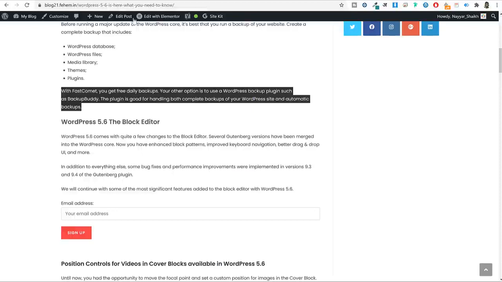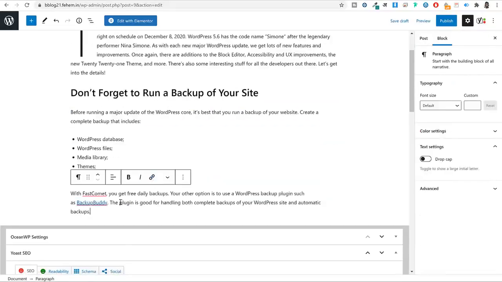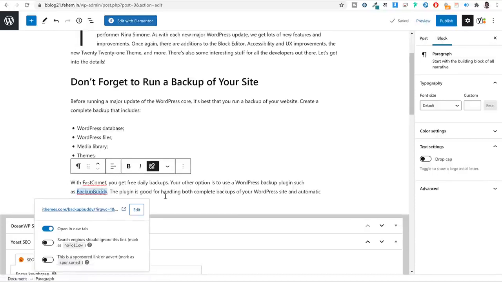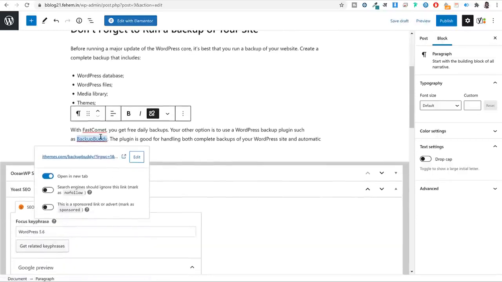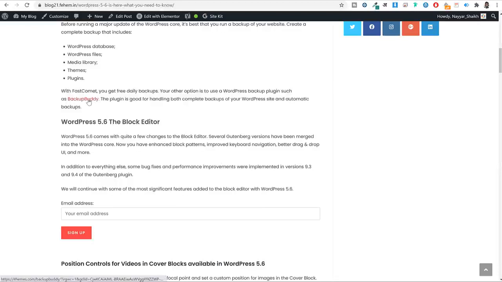Now after that, again, we have some paragraphs. So I can copy this at the bottom. Now here, if you see, we have this link, BackupBuddy. If I click on this link, you will see this is an outbound link, which means this link is going outside of your website. Whenever someone clicks on this link, they will be redirected to some other website, and you can see the website is ithemes.com.